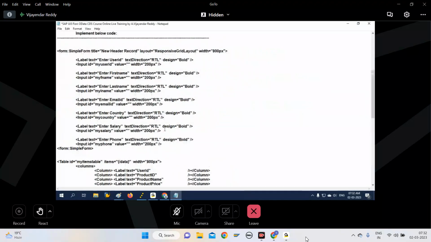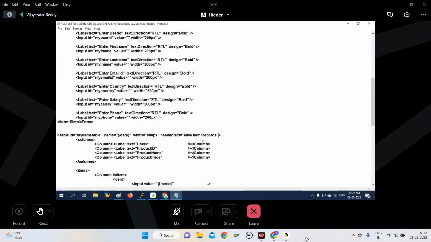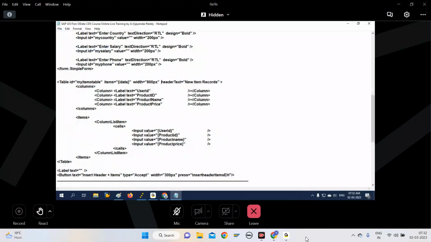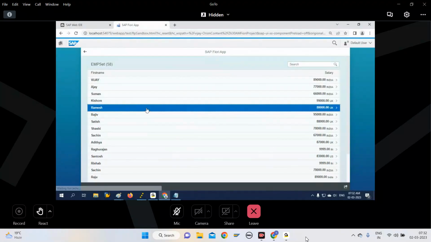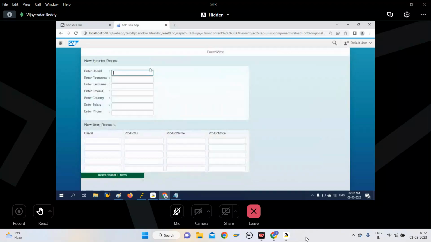Just assign the text. Now you can see the form is for accepting the header record. Now you can have a table. The table contains 5 empty rows that can be used for accepting item records. And there is a button. When you click the button, the backend OData service functionality has to be executed.